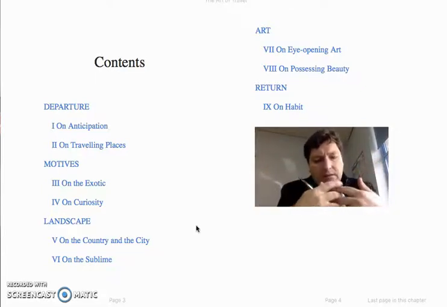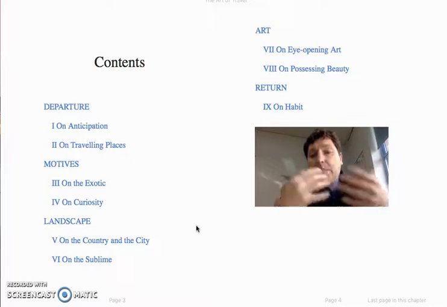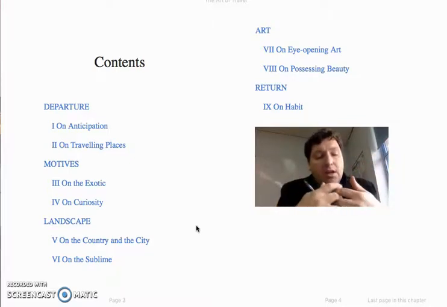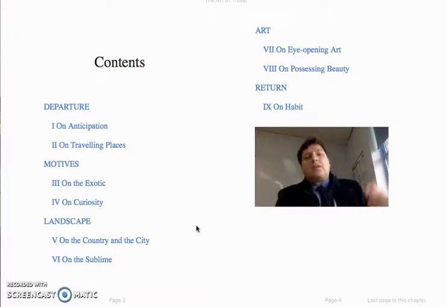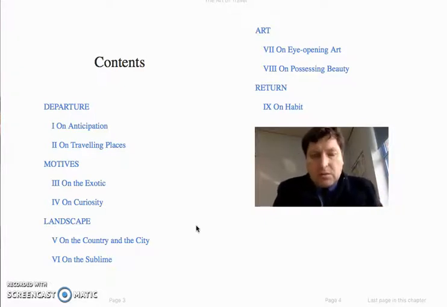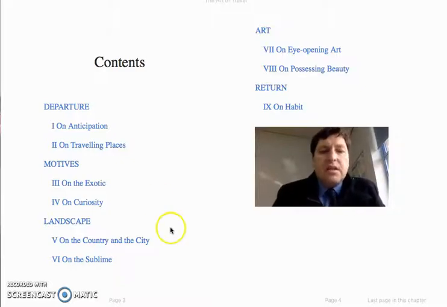How does the title of that sequence, of that idea, of that moment, if you call it a chapter, inform us as a reader as to what we're going to be dealing with as we start to engage with this text? All right, so departure. And we get there first on anticipation, on travelling places, on the exotic, on curiosity, on the country, on the sublime, on eye-opening art, on possessing beauty, on habit.